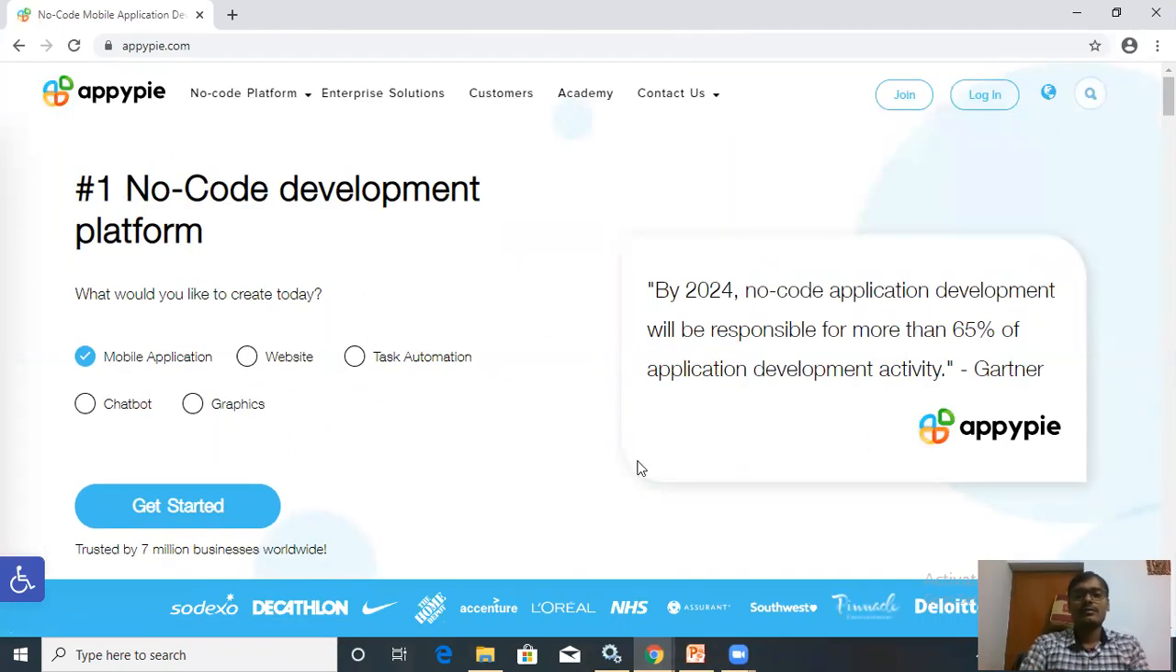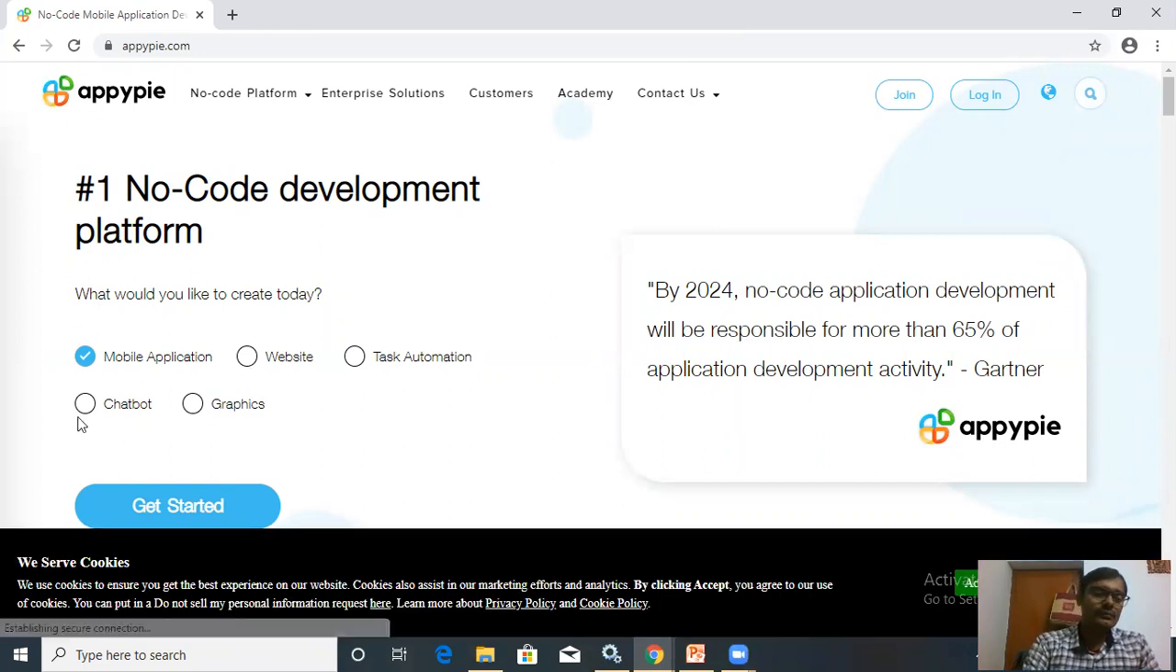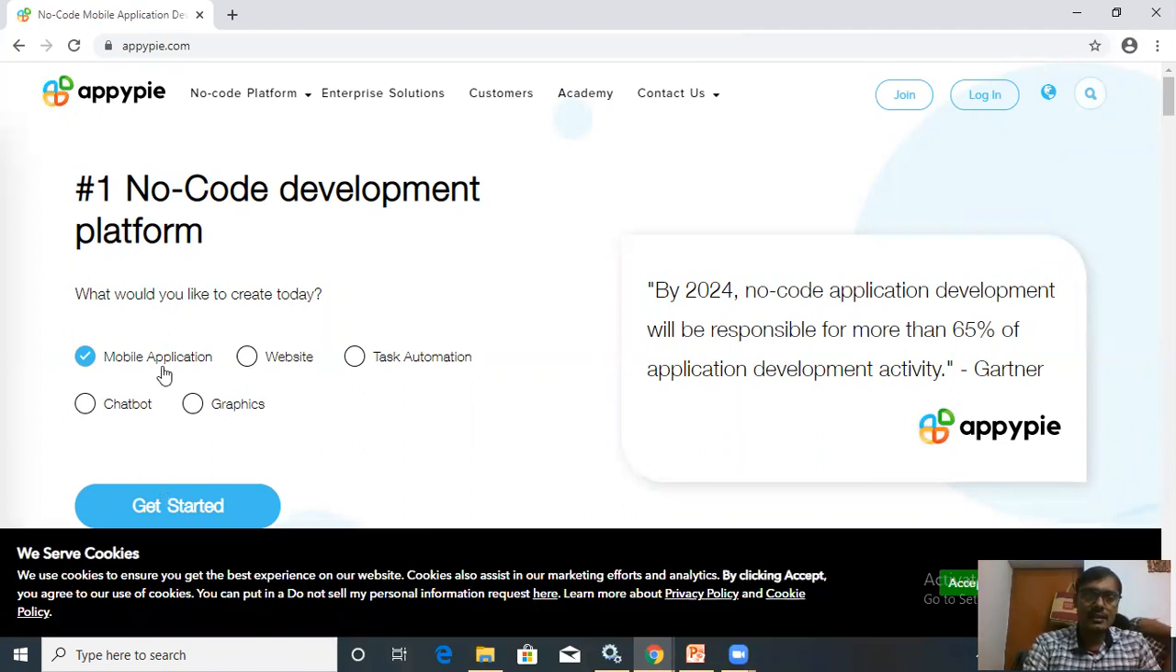Now that website will open. This is the website appypie.com, and this website is used for creating app development. Now you can select the different types of application which you are going to develop, like mobile application, website. So by default, mobile application is selected, and I'm going to develop mobile application. So click on Get Started button.